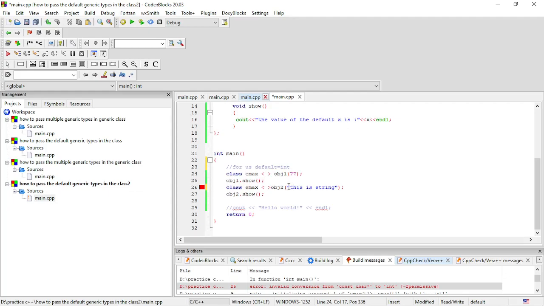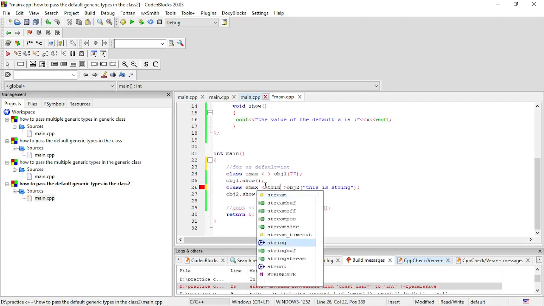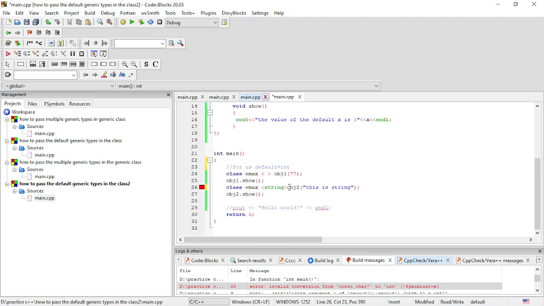We can't use different types of data type. But if we want to pass different types of values at a time, we can also do that. So what is the solution? We have to write the solution here, that is a string. We are going to pass the string here, and there is a data type, which type of data value you are going to pass.